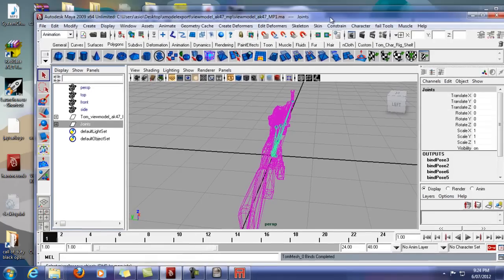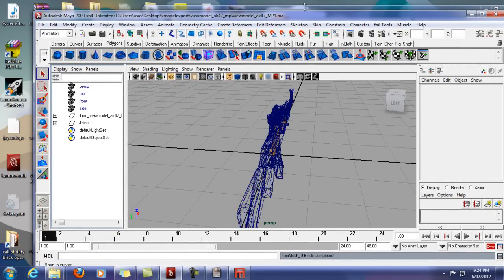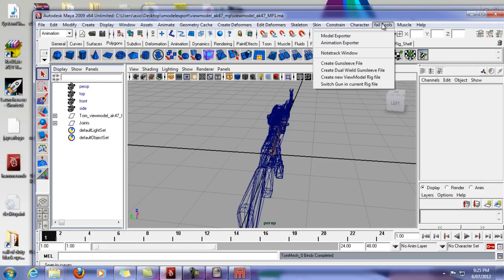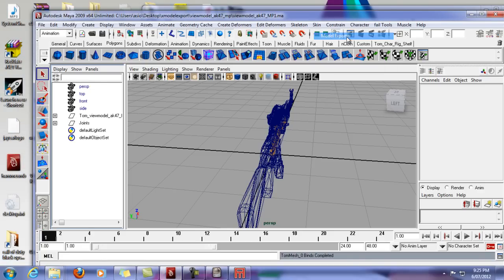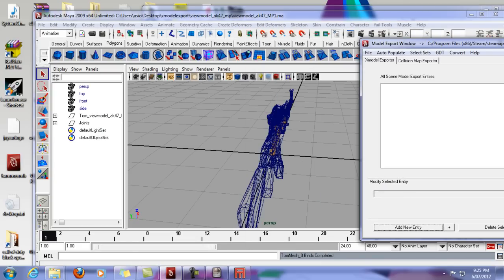Now open up your Xmodel exporter plugin in Maya. I've named mine Fail Tools in a rage moment, but yours will be called Call of Duty, World at War, or COD 4 or something. So anyway, open up the model exporter, and I like to do this first. Just you'll see later on why. So we'll leave that open. We'll put it over to the side now.